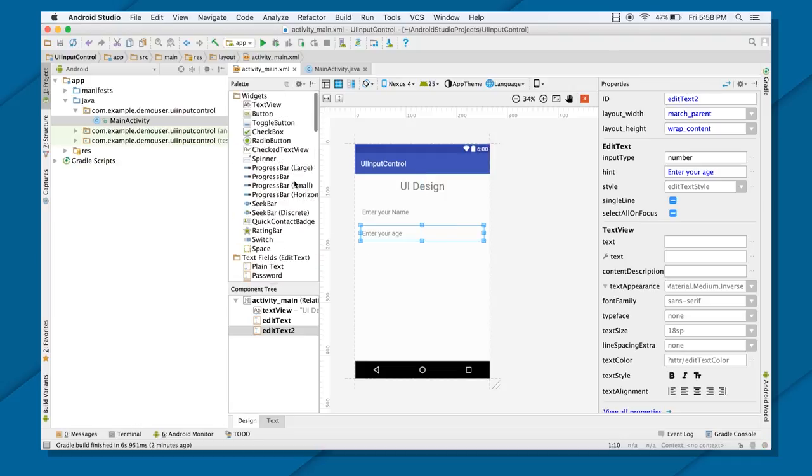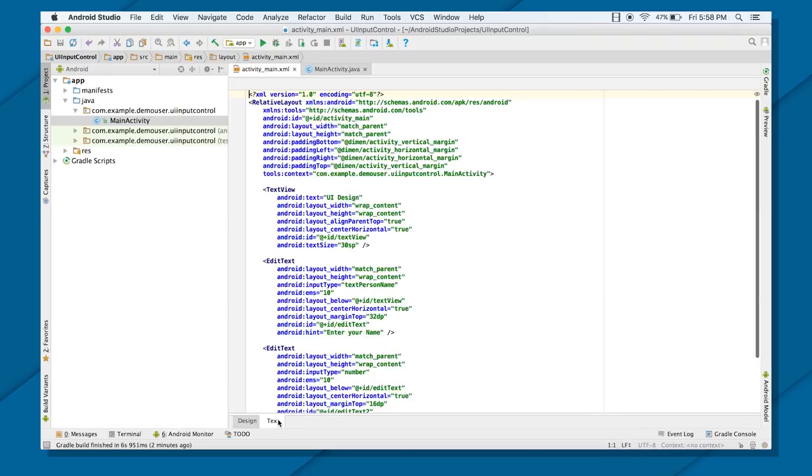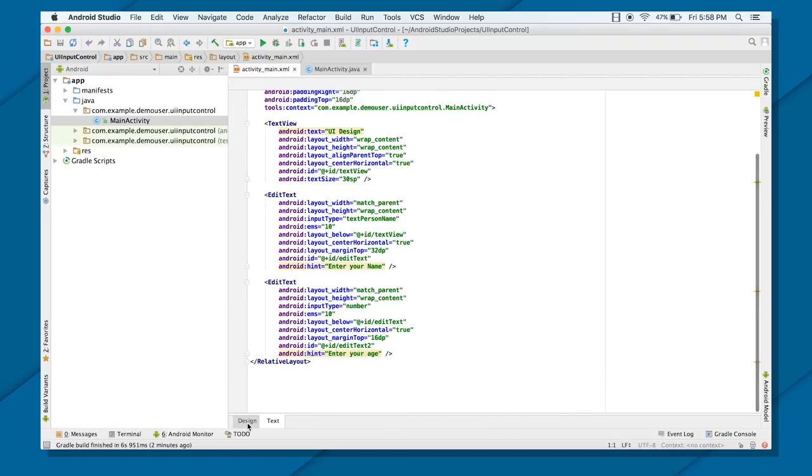Now in the same way, if you want to check out the text part, or coding part of this, you can always click on text, and you will see here all I did in both the edit texts is there was a height, there was a width, and input type here is text person name, and again, as it is a relative layout, it is placing itself below your first view. And next you can see that the second edit text has input type of number. So this particular input type makes the difference between these two edit texts.